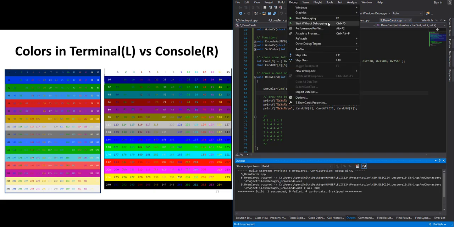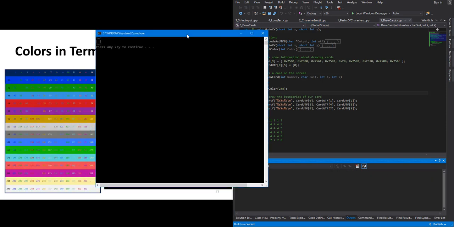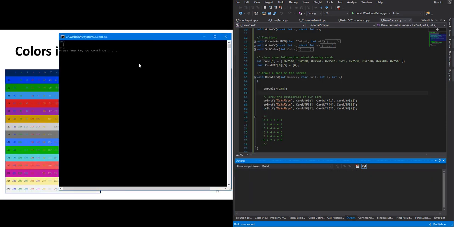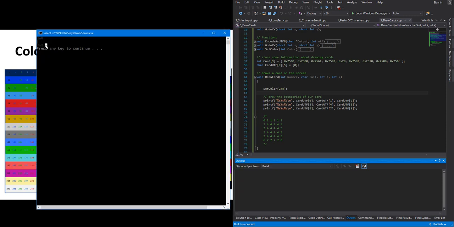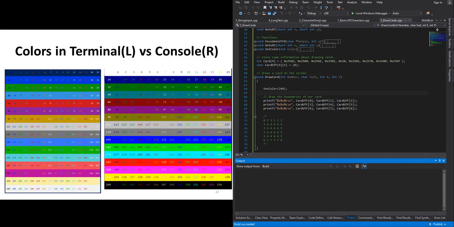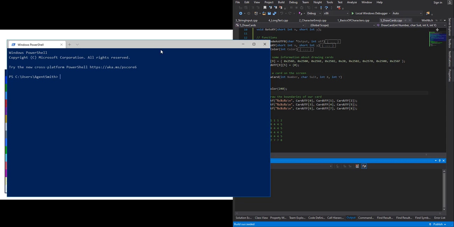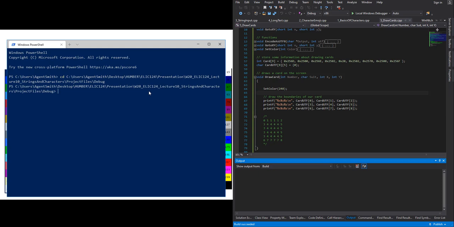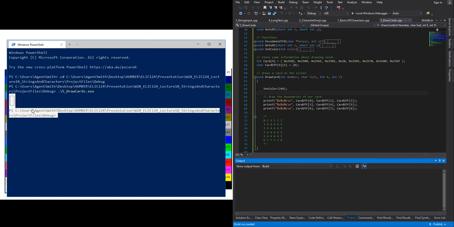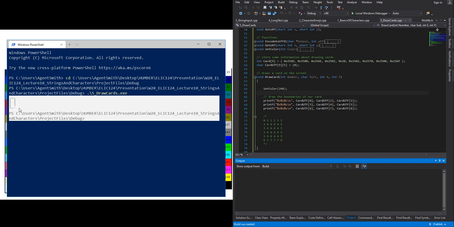If we go ahead and run without debugging, you'll see that we kind of get some gibberish. It looks like it's in the right order, but where are all the fonts? Well, it turns out that we need to run this in Windows Terminal, just like how we did when we did the character emojis. So let's go ahead and navigate to the folder that has my executable, and I know that it's called 5 draw cards. Oh, and look, voila, I have the beginnings of a card here.